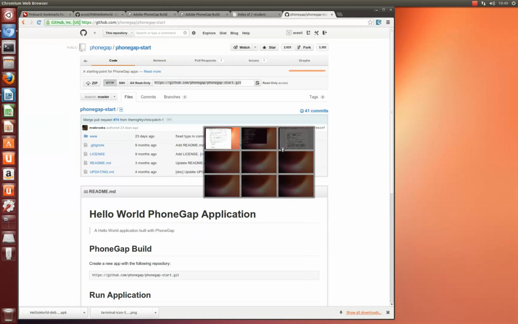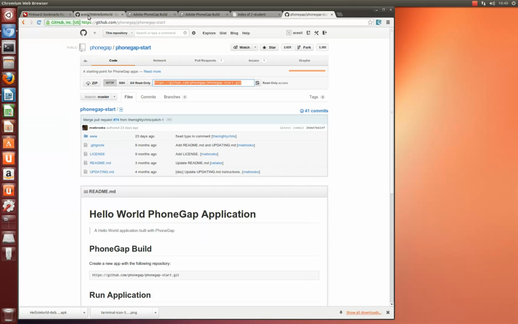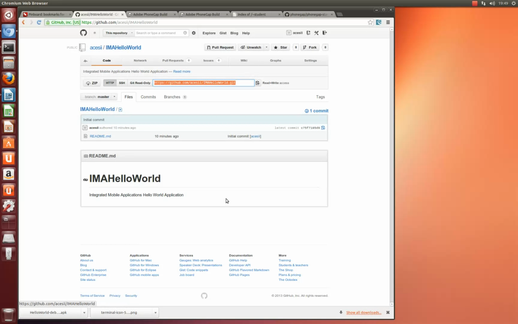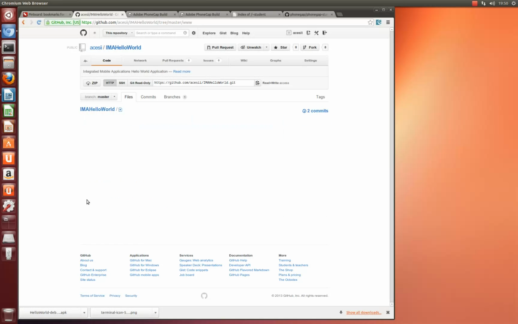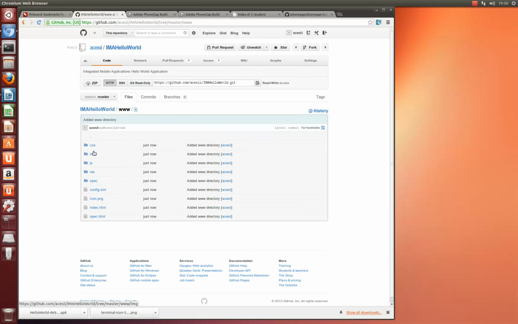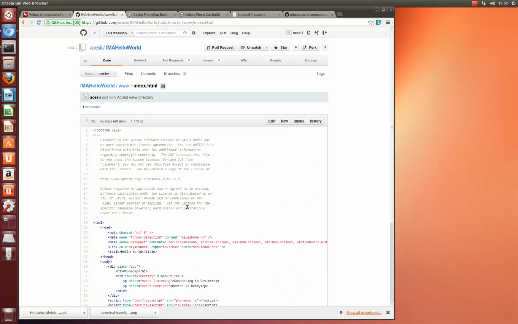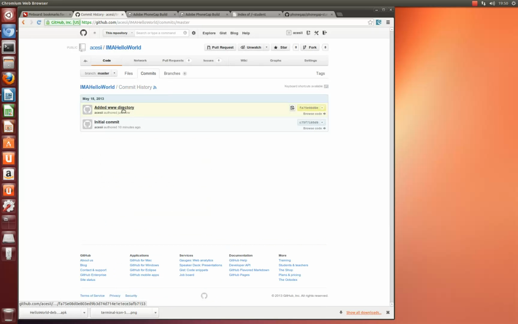So let's very quickly pop over to the project. So this is my project. If I refresh this now, you'll see that the www folder has appeared, and here are all the files that I've added, including my index.html, which is the most important one in this case. If I click on commits, you'll see here's the message I typed in my commit message, added www directory. So this is how the audit log works with GitHub.